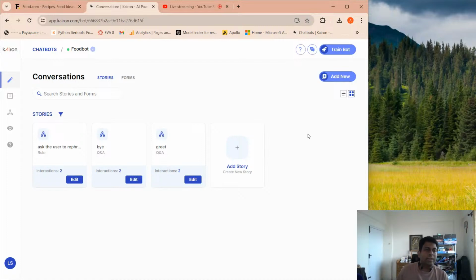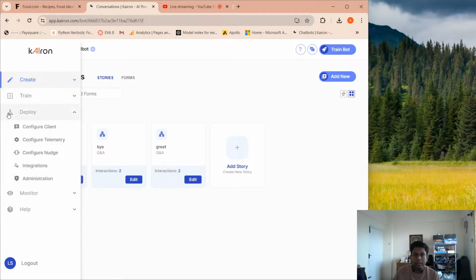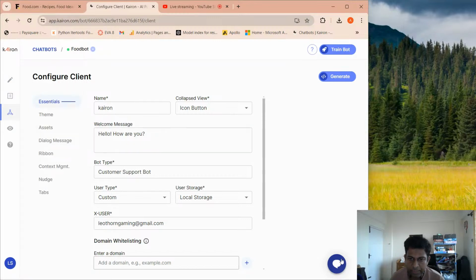Okay. So as soon as you enter the Chiron interface, you will see that the entire menu system is split into different menu segments. So you can create, train, deploy, and monitor your bots. And within each one of them, the essential part where you're essentially configuring and designing your client, we call it the web client, is something like this. Right? It's called configure client.